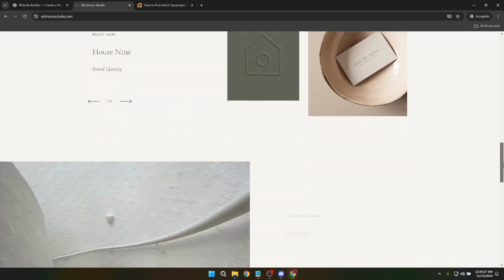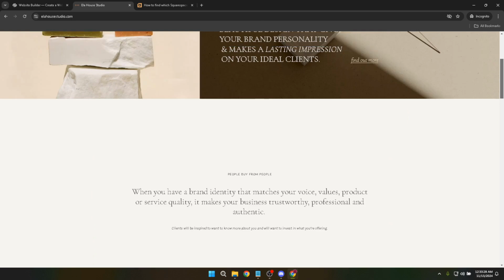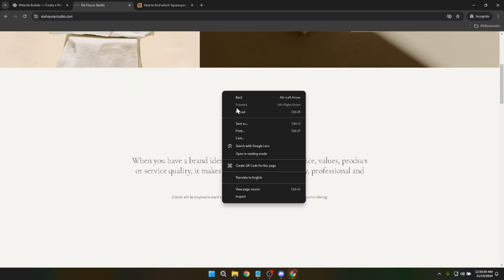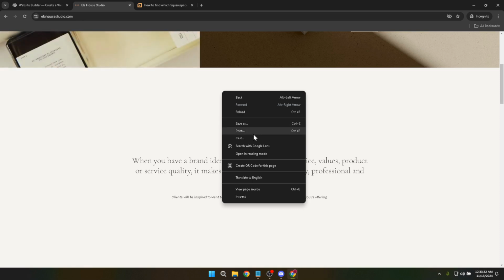Next, you'll need to right-click anywhere on the page. If you're using a Mac, this might mean using a two-finger tap on your trackpad or holding the control key as you click. This action will open a context menu with several options, but the one we're interested in is View Page Source. Go ahead and click that.